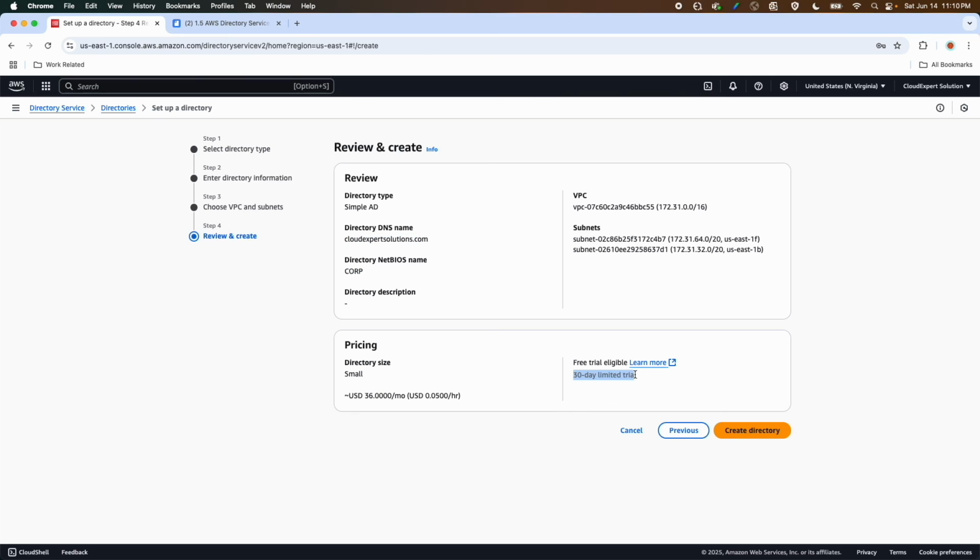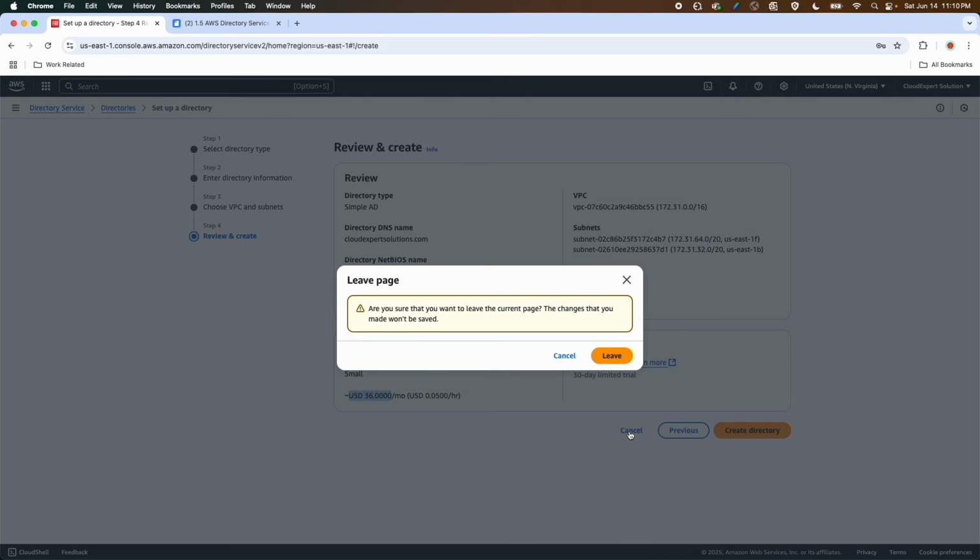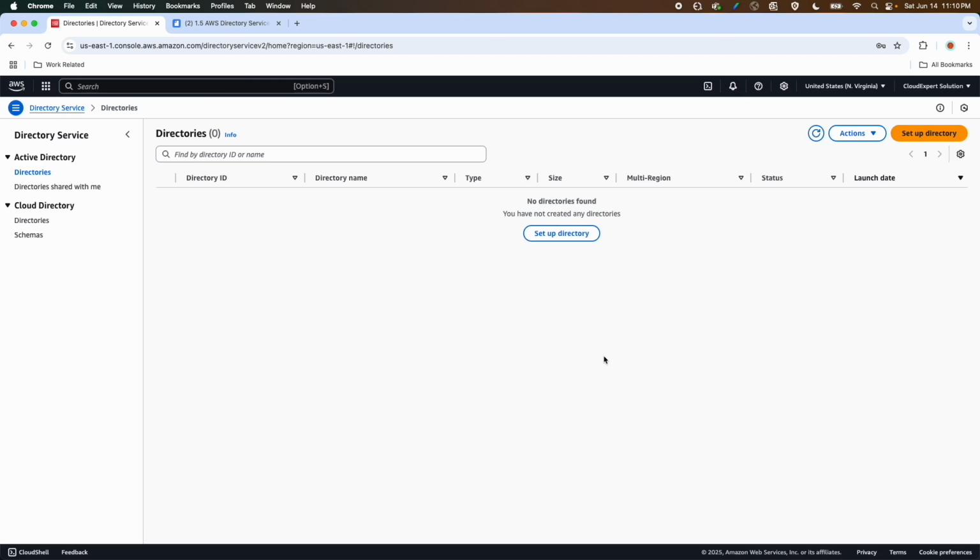Simple AD also comes with a 30-day free trial, and after that it is going to charge $36. This is less compared to the AWS managed Microsoft AD where the charge was $84. And the last step is create directory. As I mentioned, I do not have a use case. I am going to cancel this option because I wanted to show you all the available options or how to create a directory if you have an actual use case.